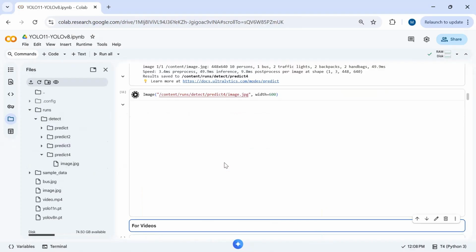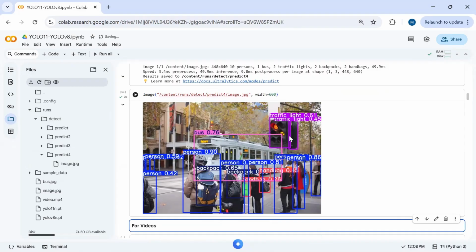So let's run this now. So now you can see the results from YOLO11 and YOLOv8 both look promising. Okay, so we are able to detect this handbag. In the previous results, I think only 1 handbag was detected, but currently you can see we are able to detect this handbag as well. So YOLOv8 gives us better results in this case than YOLO11.